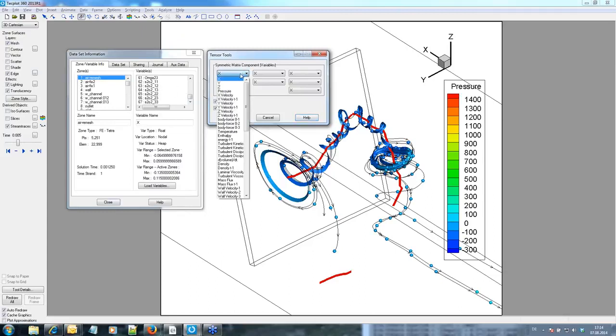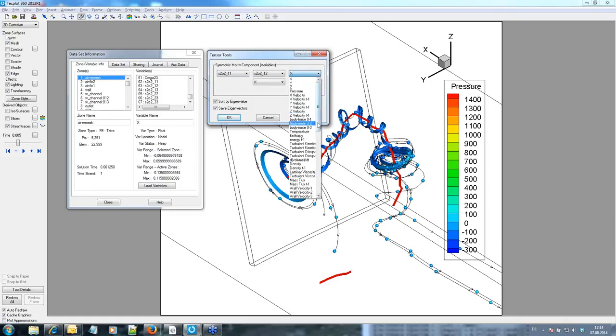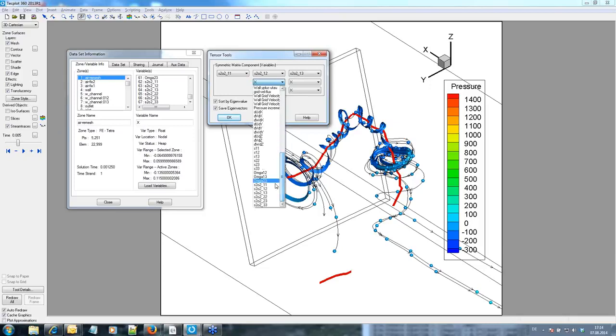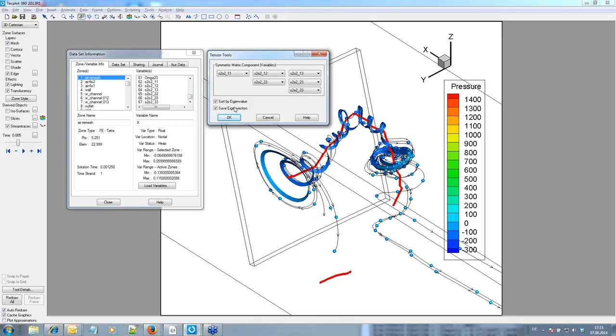So here we have S11, S12, S13, S22, S23, and finally S33. Of course, all those operations can go into a macro, so you don't need to do that manually. Currently, that's requiring a few more clicks than it should. We are working on that. So I'm clicking on OK.